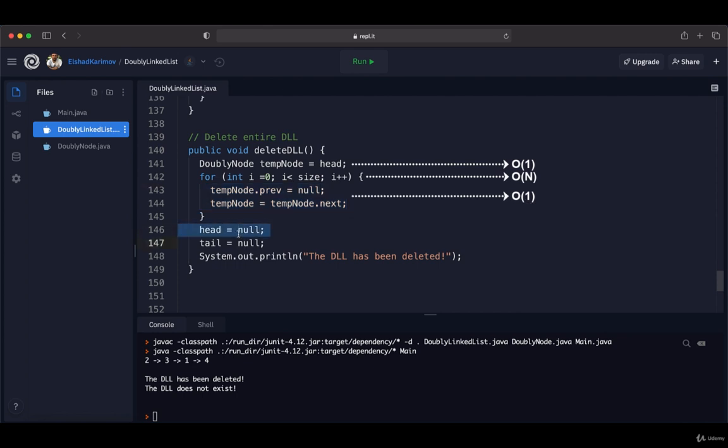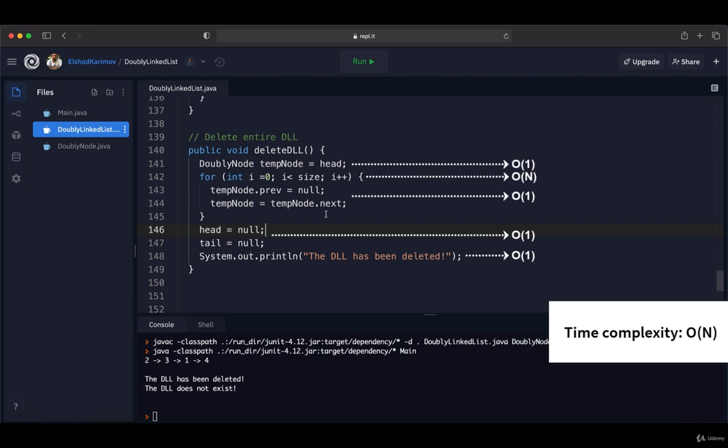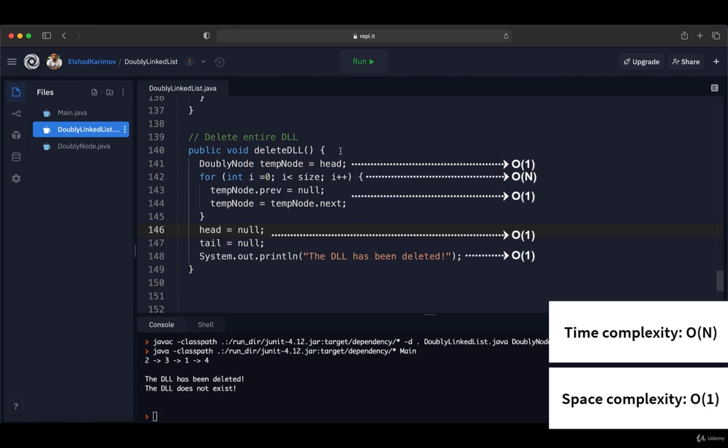Then we are continuing to the next line of code, where we are setting head to null and tail to null. These 2 lines of code also will take O(1) time complexity. Then at the end, we are printing out a message to the console. This one also will take O(1) time complexity because this is not a time consuming operation. Now if you combine all these complexities, we get O(n) time complexity, because in this case O(n) is the dominant term. The space complexity is O(1) because in this case we are just deleting all nodes from the memory. This is not a space consuming operation. That's why the space complexity is O(1).